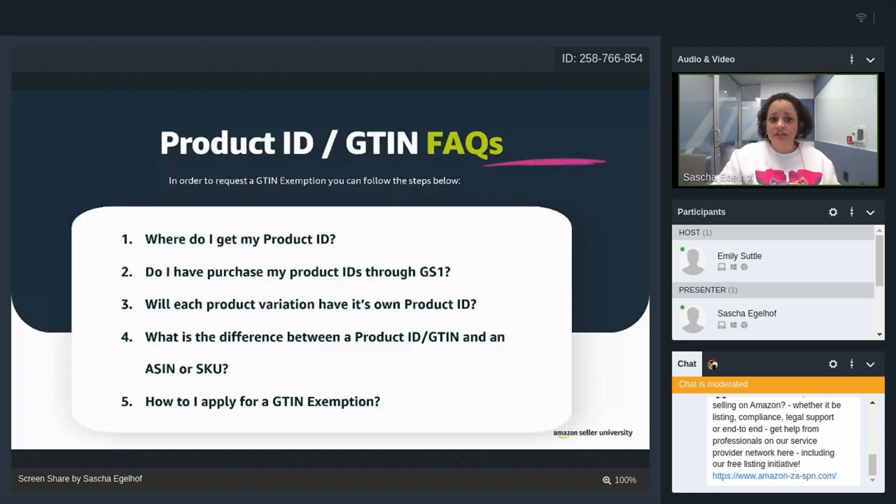While a GTIN is a registered, universally recognized product ID used across international trade, ASINs and SKUs, or SKUs, sometimes you'll hear us say, are Amazon and selling partner specific. An ASIN, or Amazon Standard Identification Number, that's what it stands for, is an automatically assigned number used by Amazon to identify and track products in our catalog.